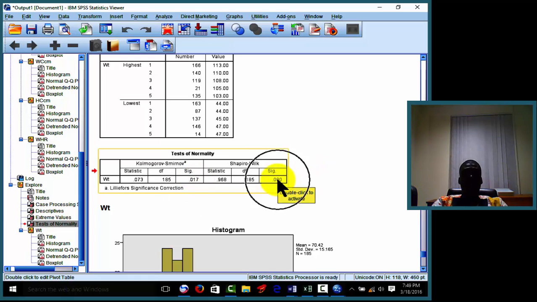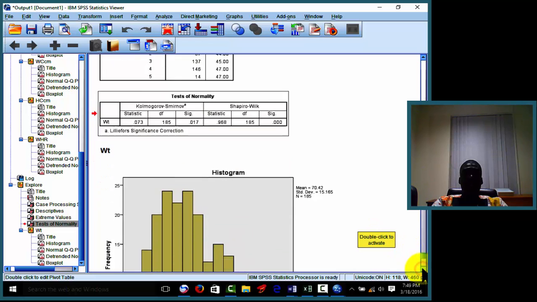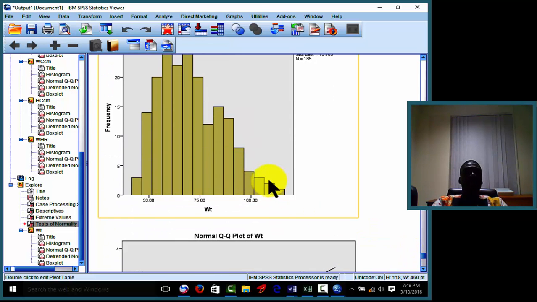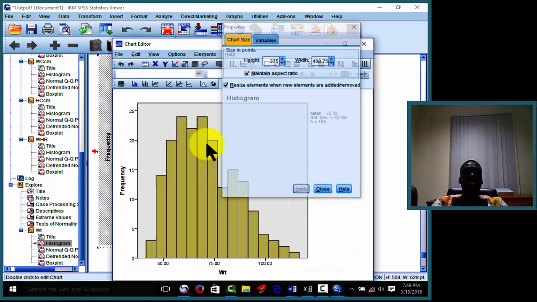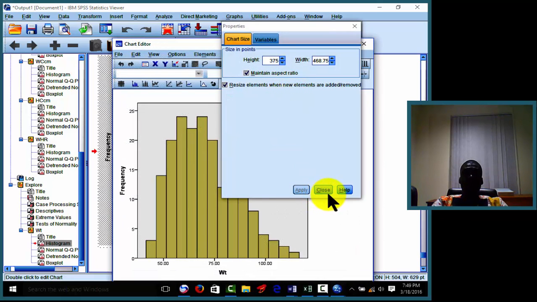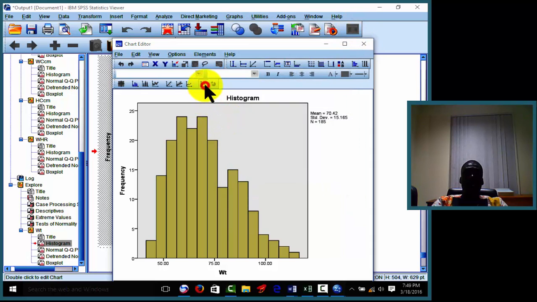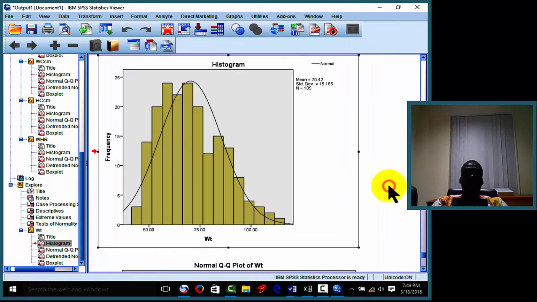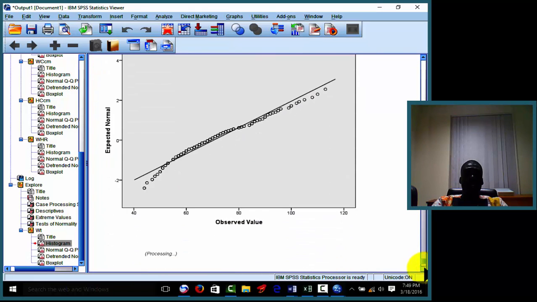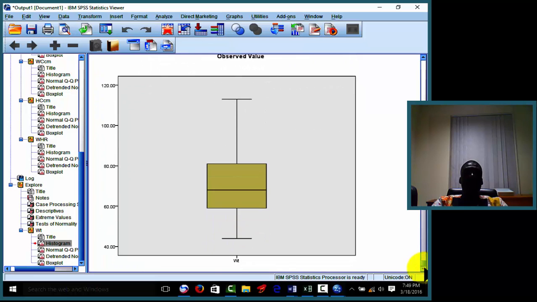Shapiro also says it didn't pass. Okay, now let's look at the data again. This is what we are getting. Is there any departure from the first one? So we just click on this one, and this is it. We'll compare the two when we finish, and then let's look at the box plots. I realize there is no outlier on it now. That is the box plots.